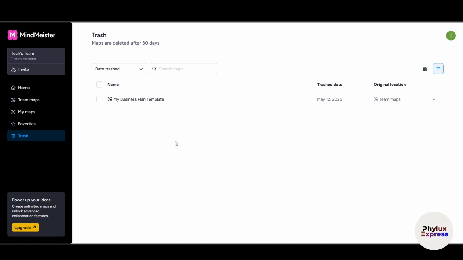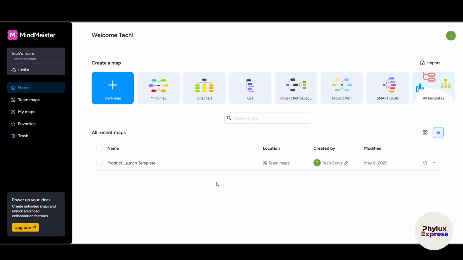Now this is the Trash. Basically, whatever you delete, for example if you delete maps, the deleted maps are stored here temporarily, and you can restore or permanently delete them from here. For example, this is a deleted map. Now if I want to delete this forever, I just click on these three dots and delete it from here. Let's get back to Home.